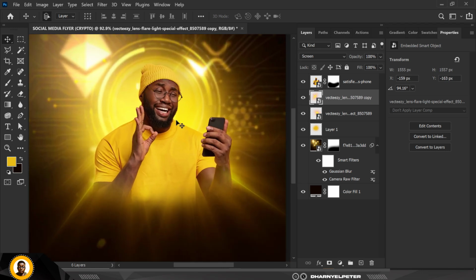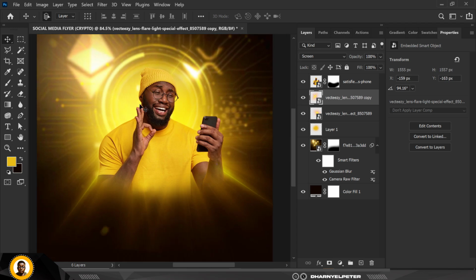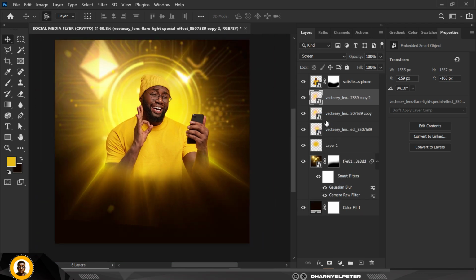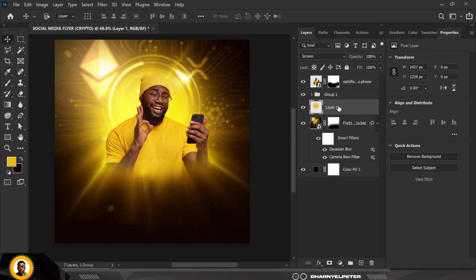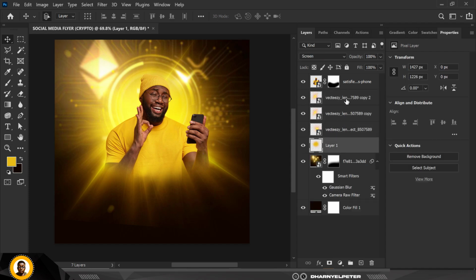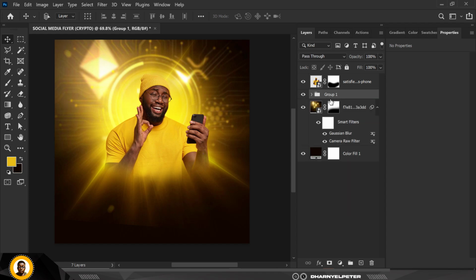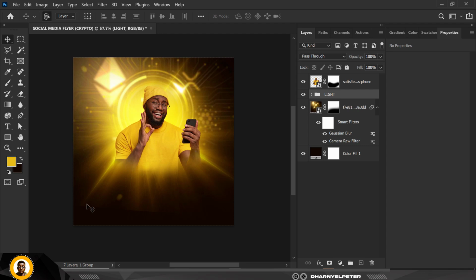Right, so now I have this way. I'm going to make an extra copy of this one, Ctrl J, and I'm going to select everything and group them. Okay, Ctrl Z. I'm going to add this to it too, so 4 of them. Ctrl G to group, and I'm just going to name this light.